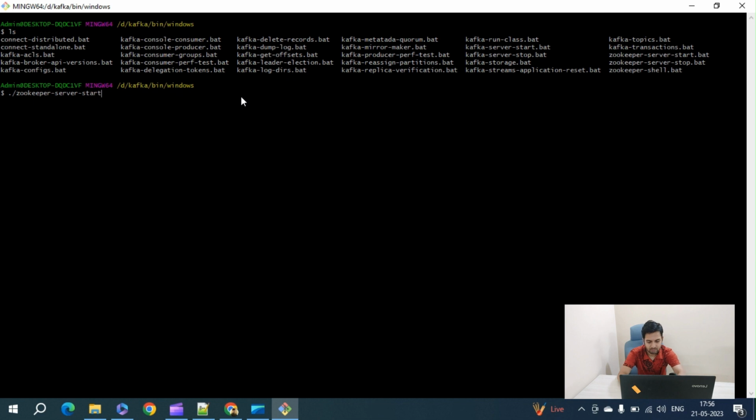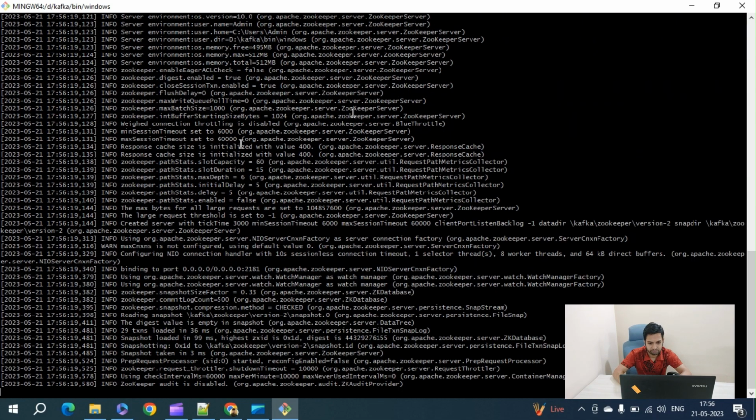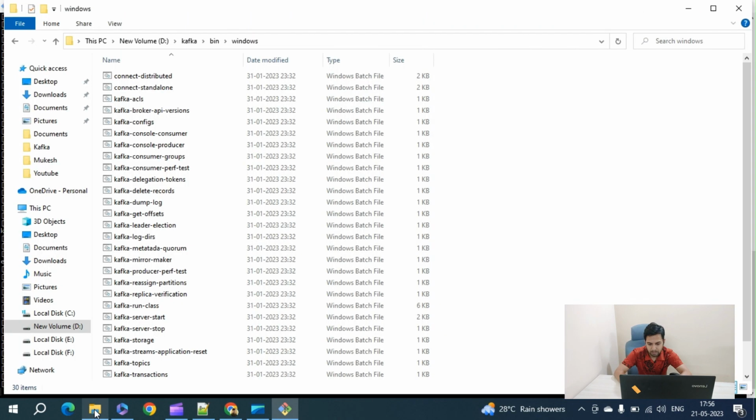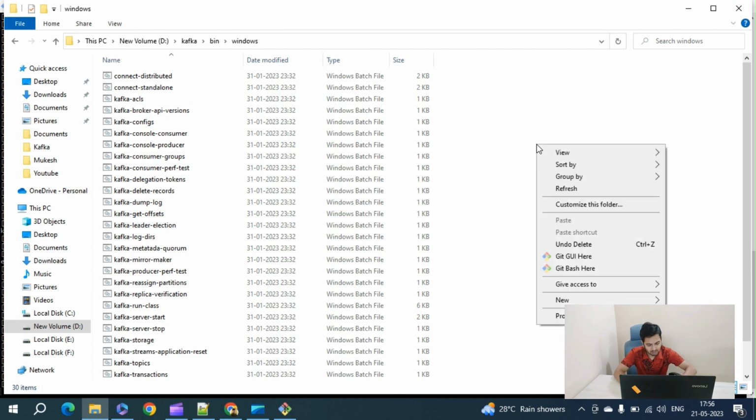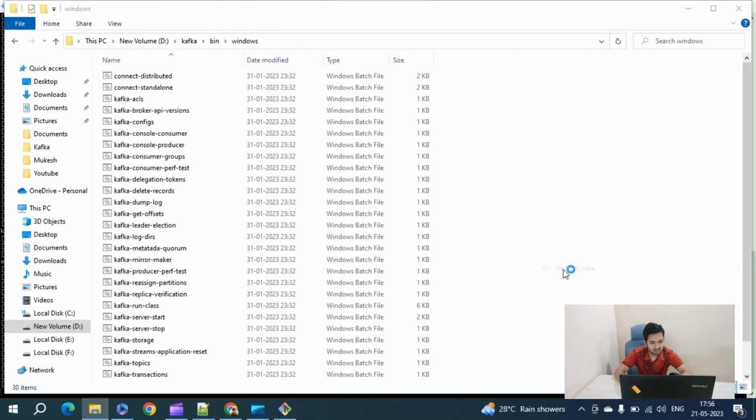We will start the zookeeper, and we will give the config to run that zookeeper. Now the zookeeper is started at localhost 2181. Now let's start the Kafka broker as well.